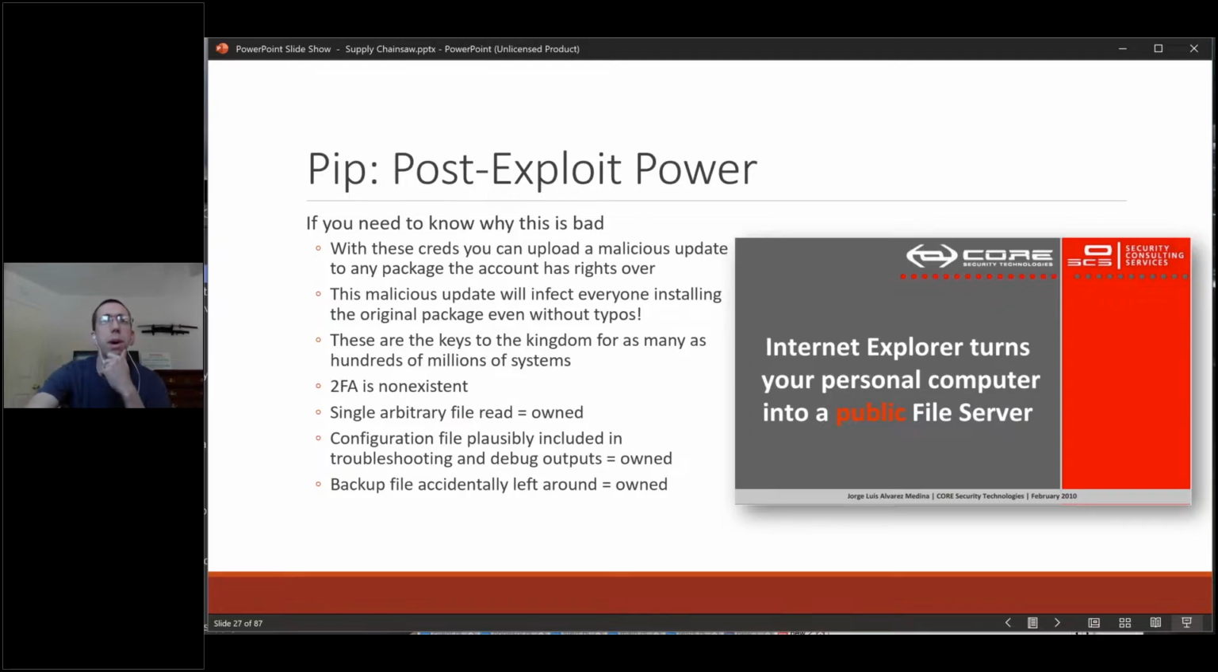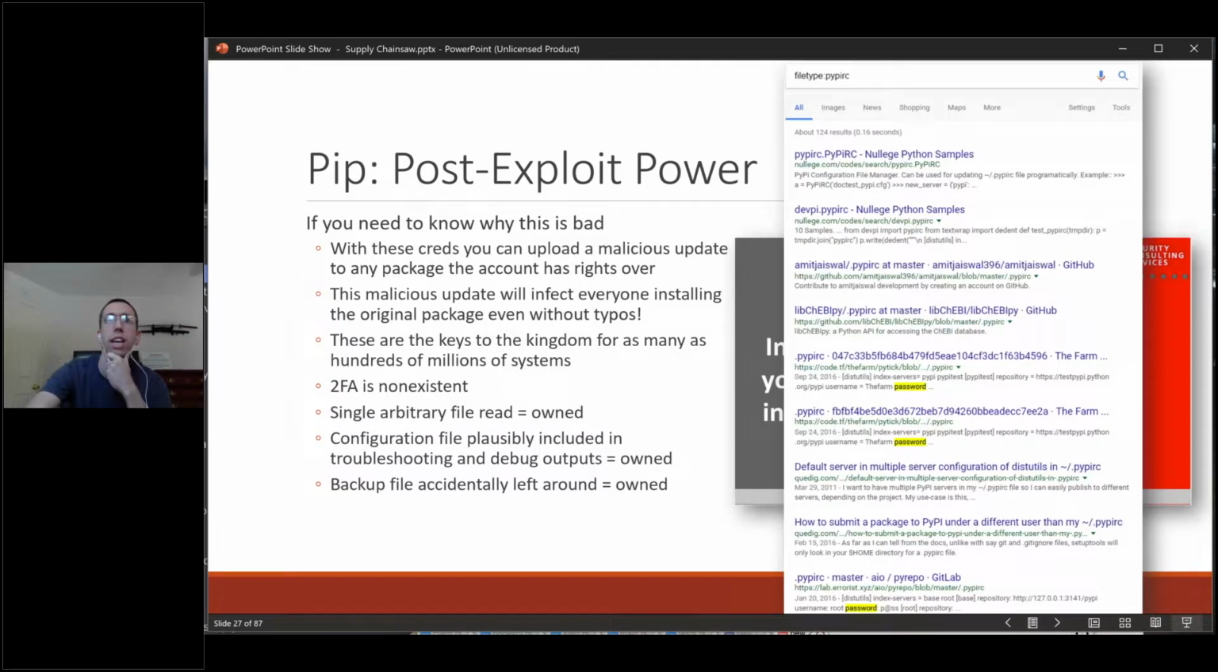And if you think about it, there may even be a worldwide engine that could search trillions of web pages and see if anybody has ever posted their .pypirc onto the internet. And oh my goodness, look at all that. So you forget that existed because it's a hidden file? Yep.